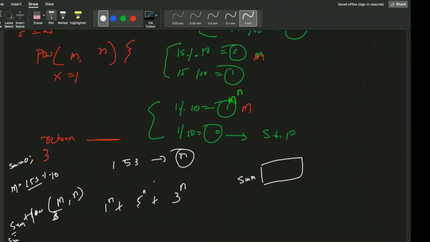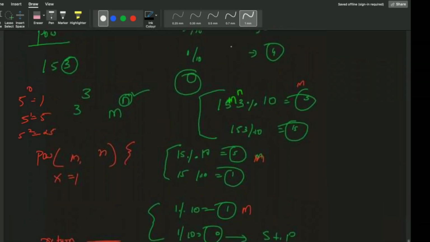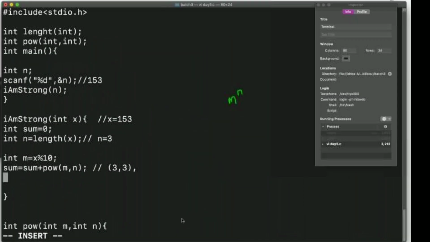After this one, guys, I needed 5 here. What I need to do now is reduce this by 1 unit. How to reduce this by 1 unit? Simple thing, we can do it by a division operation. So I will tell it x equal to x divided by 10.